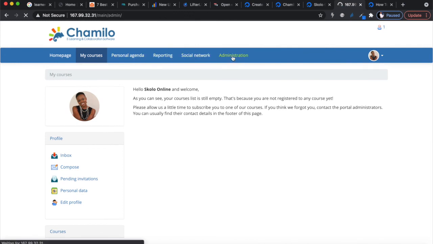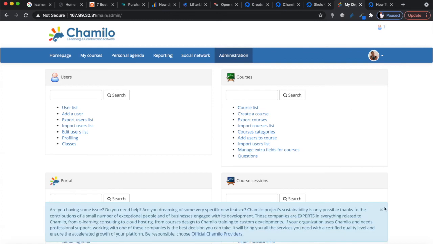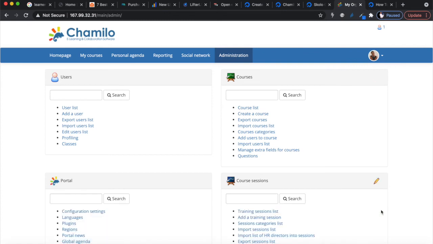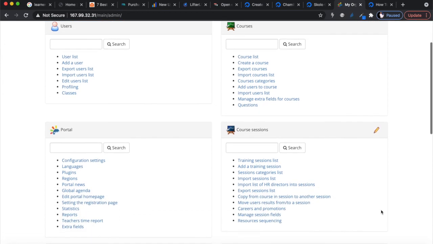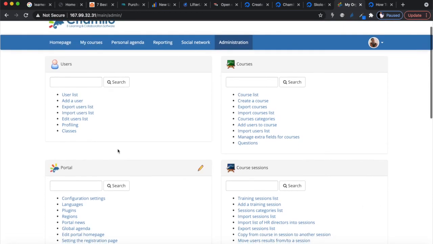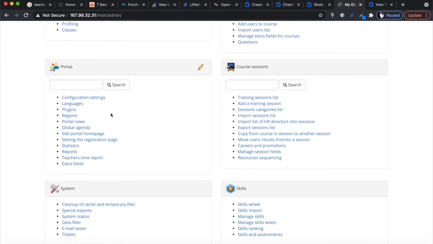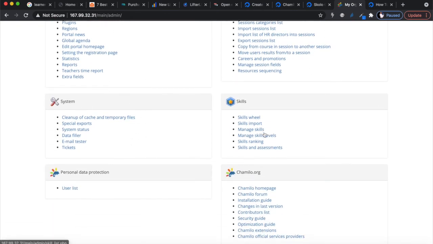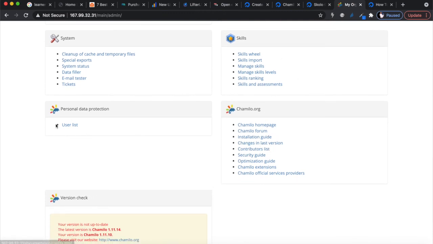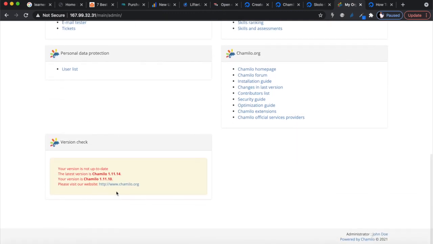But I want to take you to the administration panel. This is where you manage the back end and everything that needs to come into this learner management system, and it's done from the administration panel, and only the administrator has access to it. When you come here for the first time, you will see it's divided into users, courses, course sessions, portal, system, skills, Chamilo org, data protection, and so forth, right?